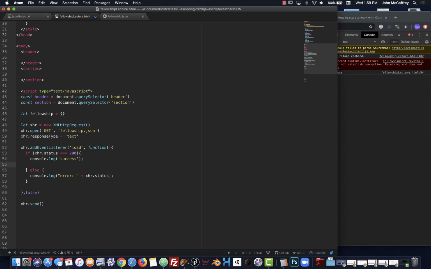Now, what we could try and do, if we want to work with it, no, before we do that, what I can do is now say fellowship, so that variable that we set earlier, we're going to set it equal to JSON.parse, lowercase p.